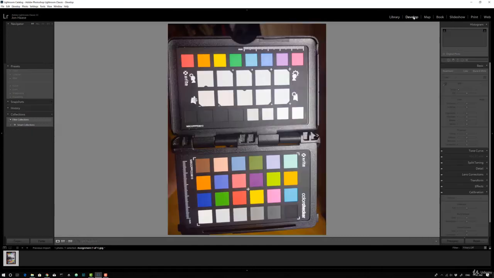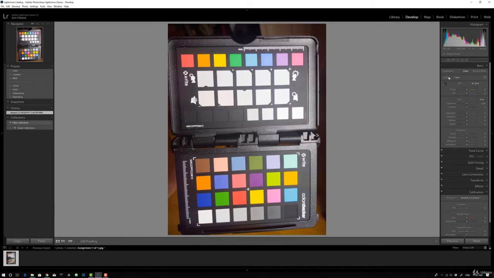I'll click the Develop module, and then I just want to show you that now my only options under white balance are as shot, auto, or custom. I've lost all those other white balancing options. And when I go to adjust the temp, I get a plus or minus. I no longer get temperatures.